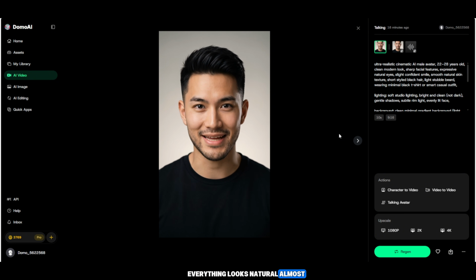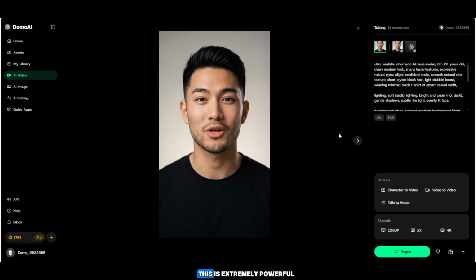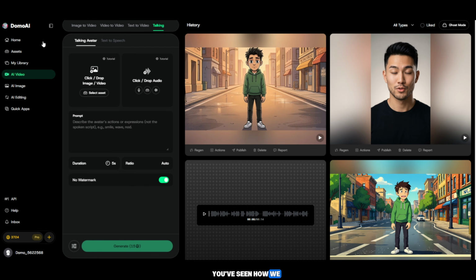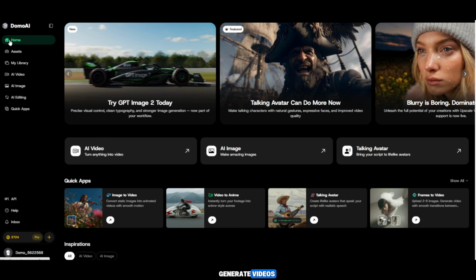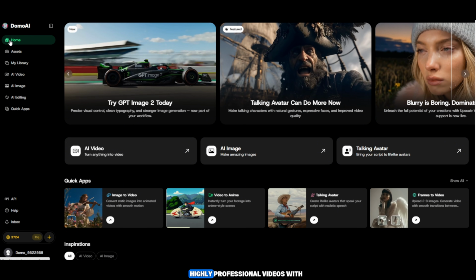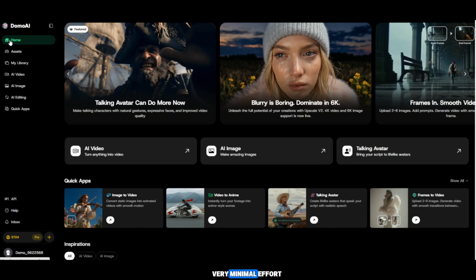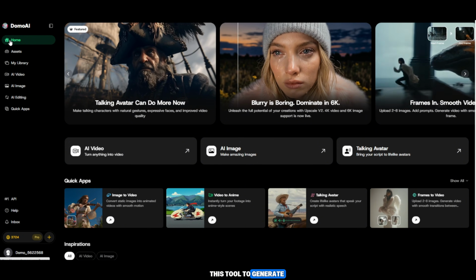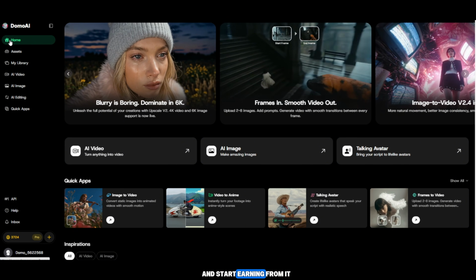How perfectly the character is lip-syncing, the facial expressions, the emotions. Everything looks natural, almost like a real human. This is extremely powerful. So guys, today you've seen how we used DomoAI to generate videos. And honestly, the results are extremely powerful. It created highly professional videos with very minimal effort. And just like this, you can also use this tool to generate commercial ads and start earning from it.